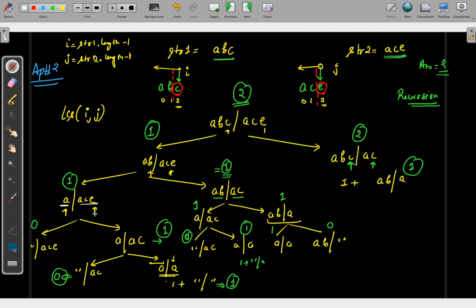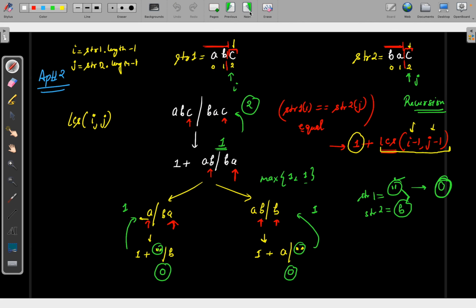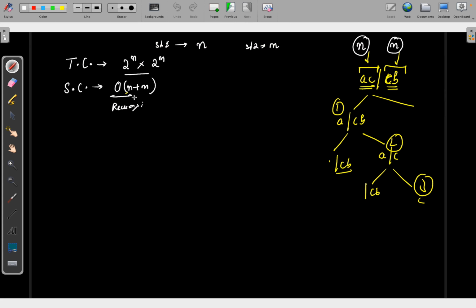So I am exploring this path AC, then it will become A, right? So this will take three times, basically three paths, three iterations, and from ABC to here we have reached, right? This is also taking three. So you can see to solve one problem, we are going till this length and this length, right? That's why it is big O of n plus m. So that's the space complexity of our recursion stack.